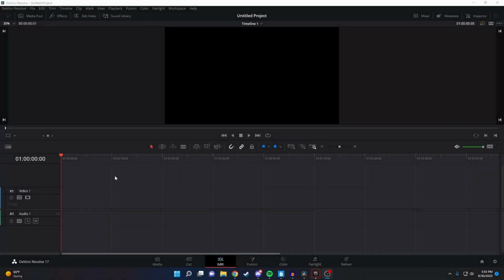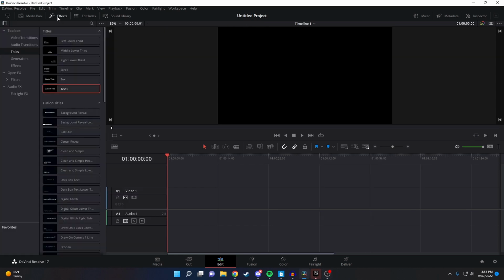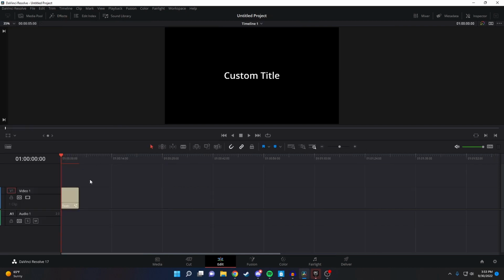Hey guys, really quickly, I want to show you how to add a typewriter effect to your text in DaVinci Resolve. So the first thing you want to do is click on Effects in the top left corner. Then from there, click on Titles, and then drag the Text Plus option to your timeline. Click on your text and then click on Inspector.